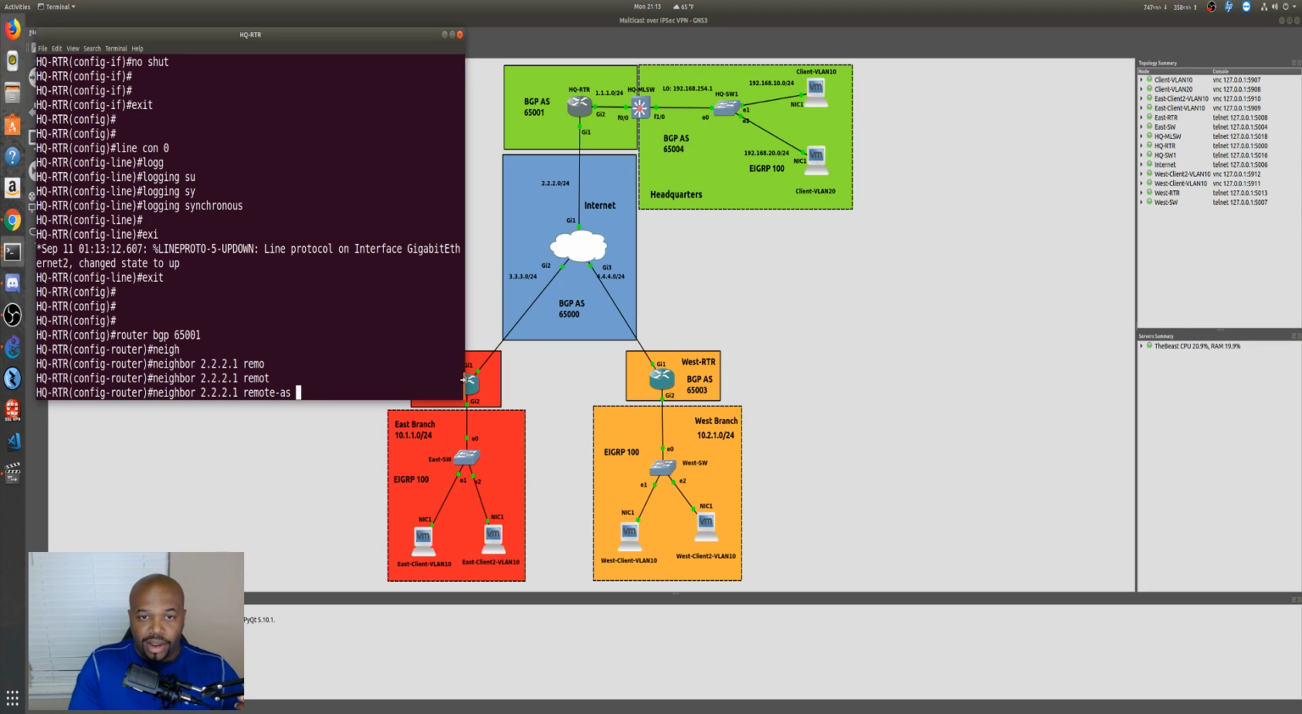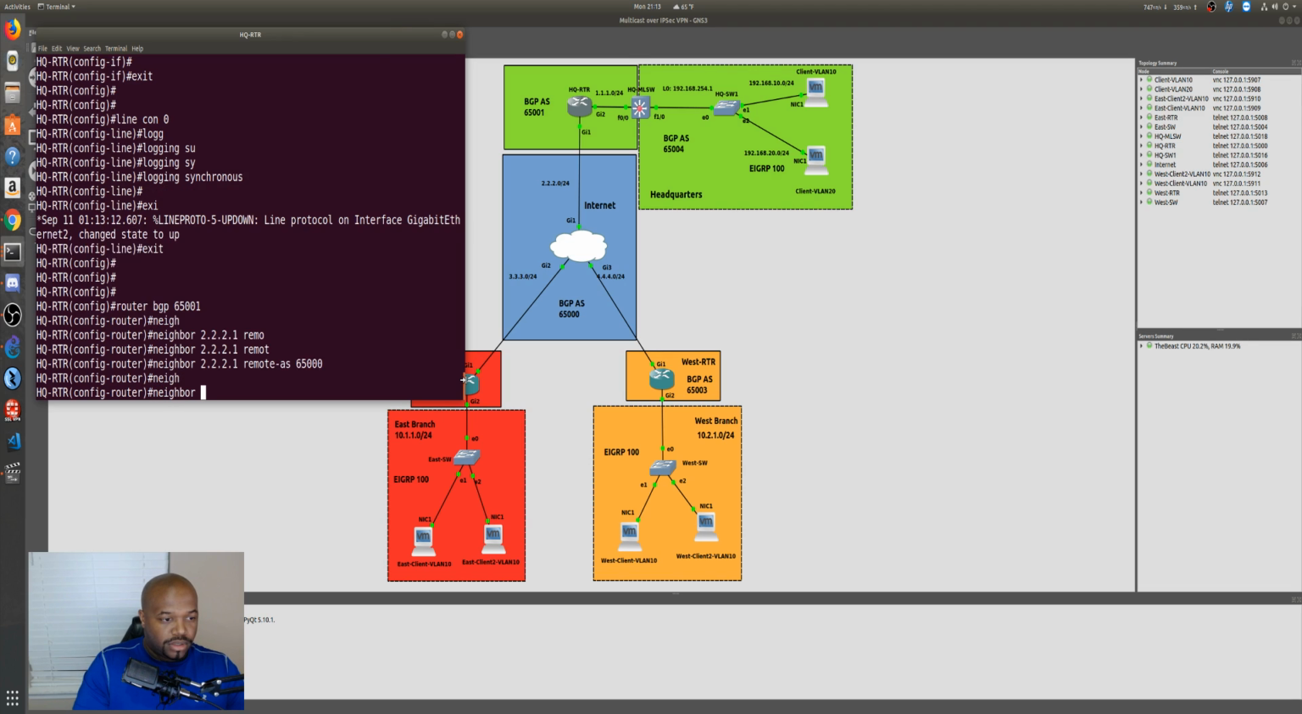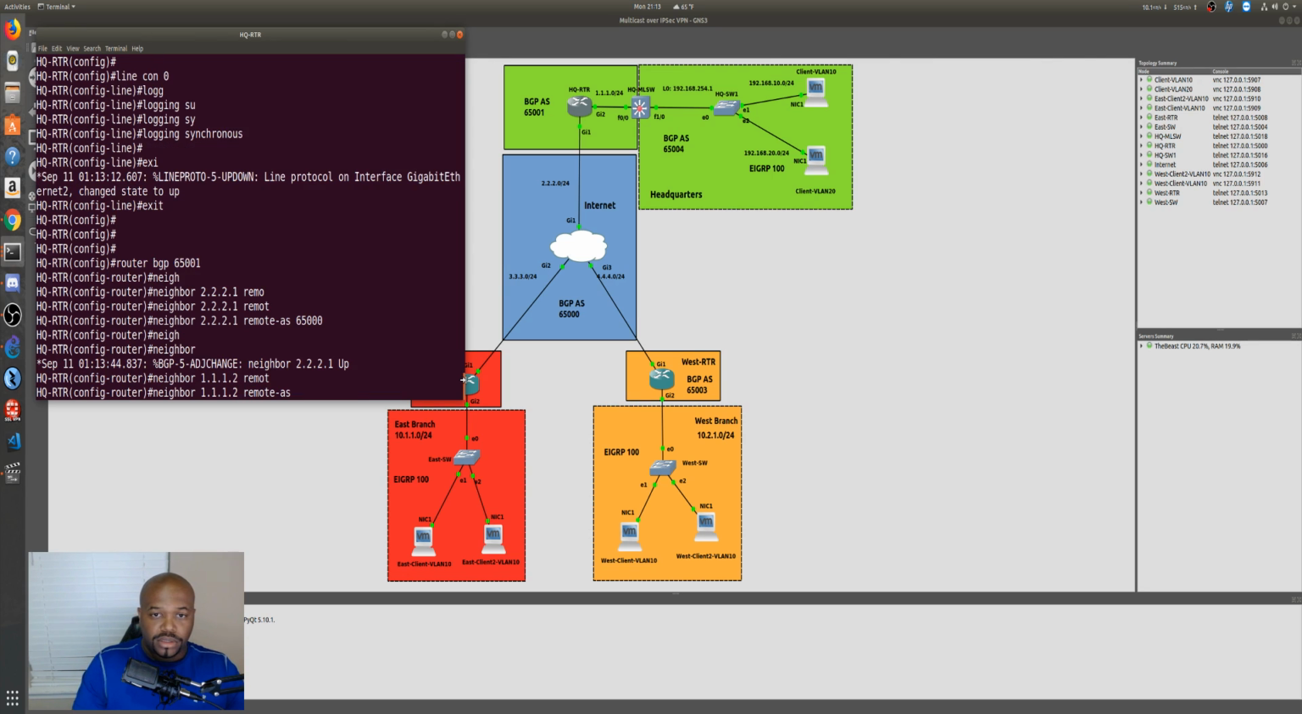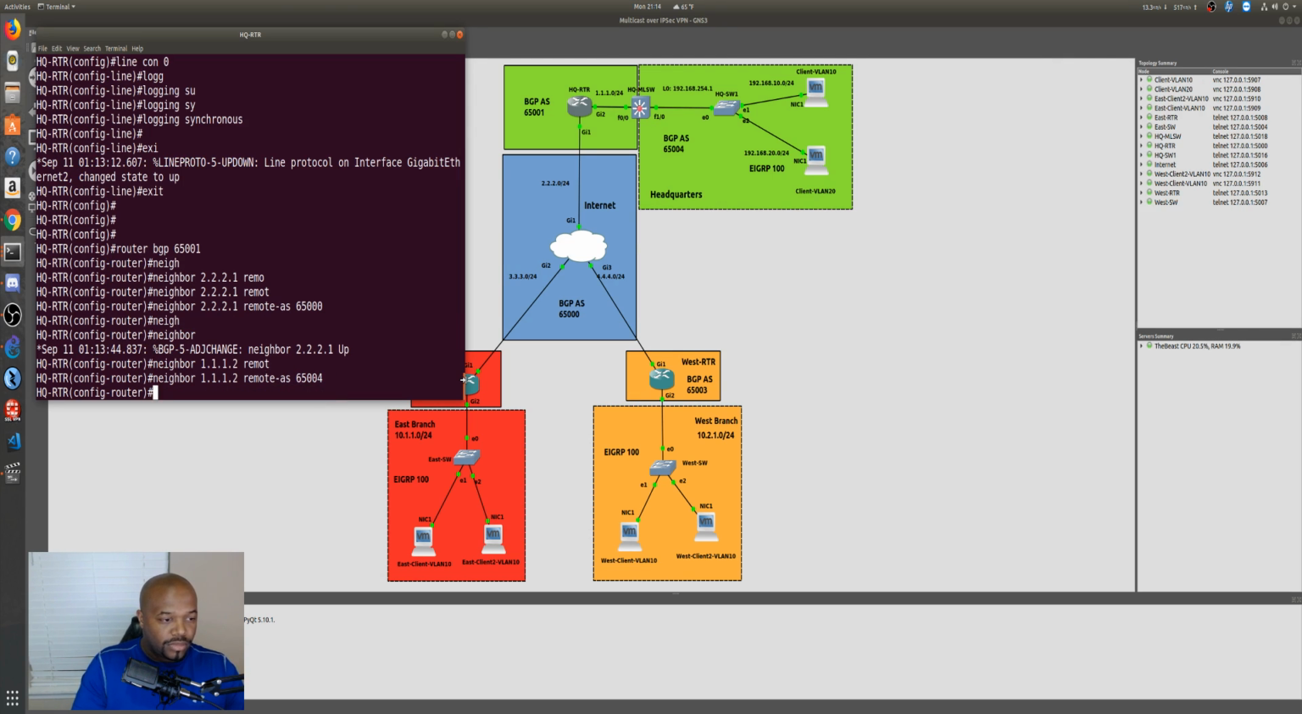So now we configure our remote autonomous system of 65,000 for 2.2.2.1. Let's configure our neighbor of 1.1.1.2. You see we already got a BGP adjacency up. Remote AS of 65004. All right.